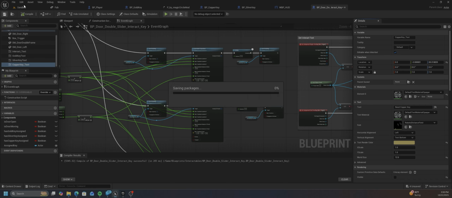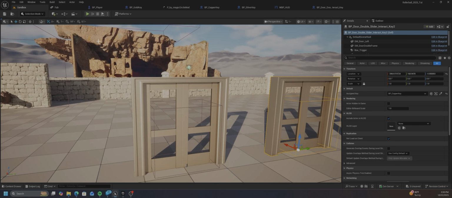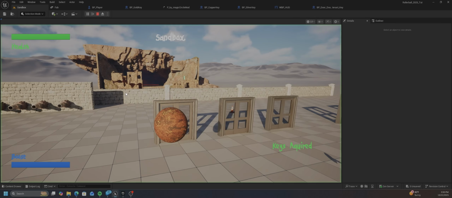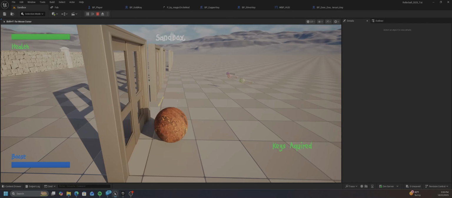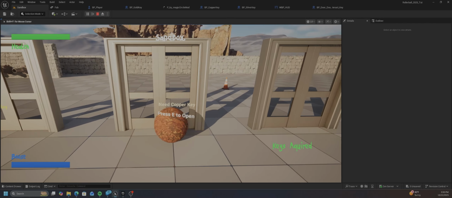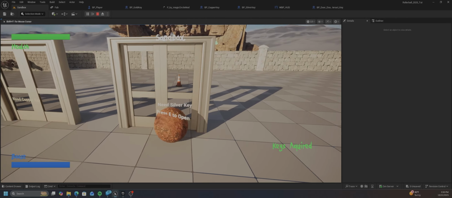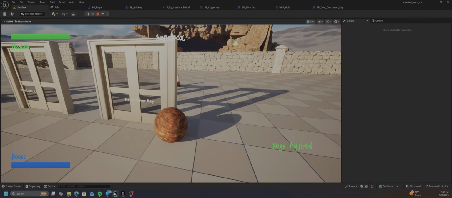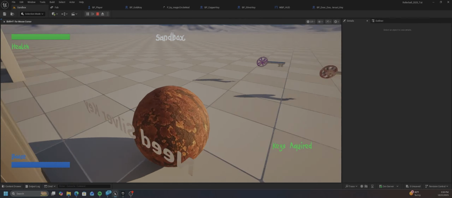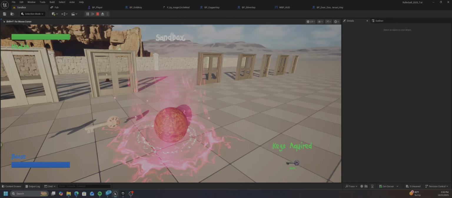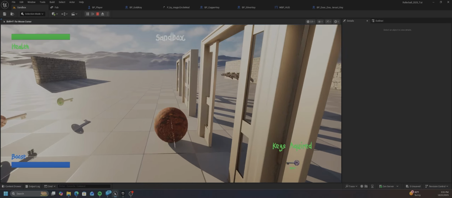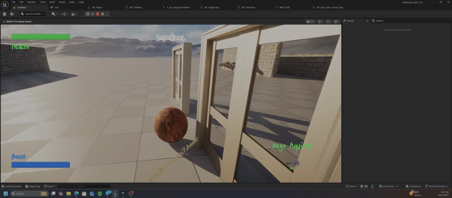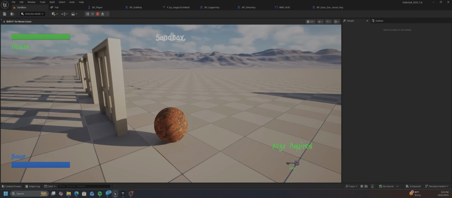Okay, so let's try it again. File, save. Let's go back in and try that again. If I go up to the door, it shouldn't open, and it should tell me I need the gold key for that one. I need the copper key for that one. And I need the silver key for that one, which is not a great silver color, but anyway. So if I go get the silver key, no pop-up, but I get a pop-up for each of these.